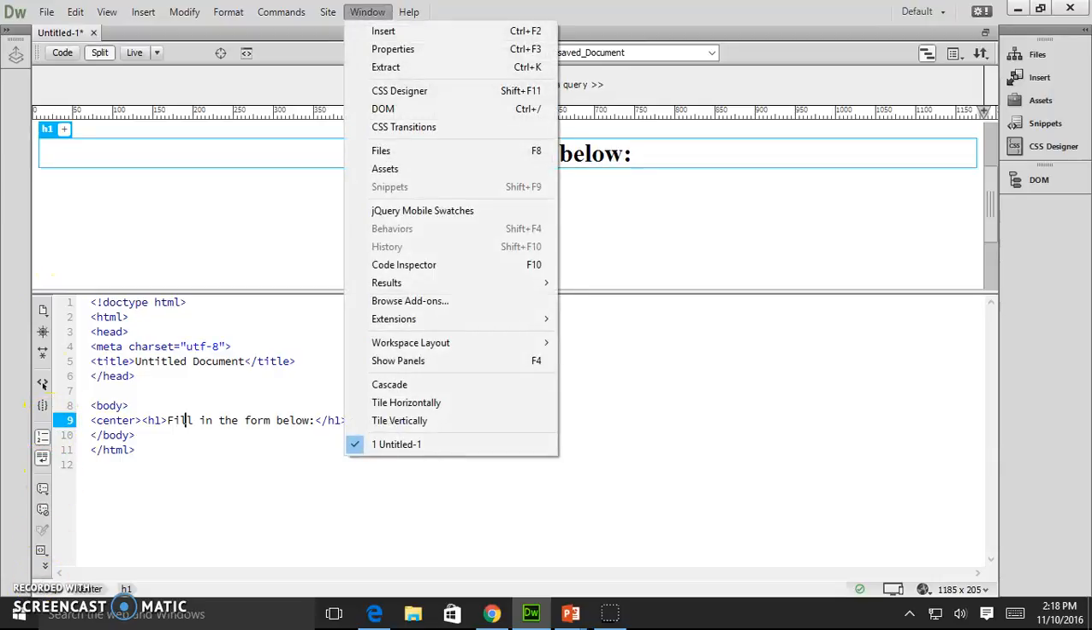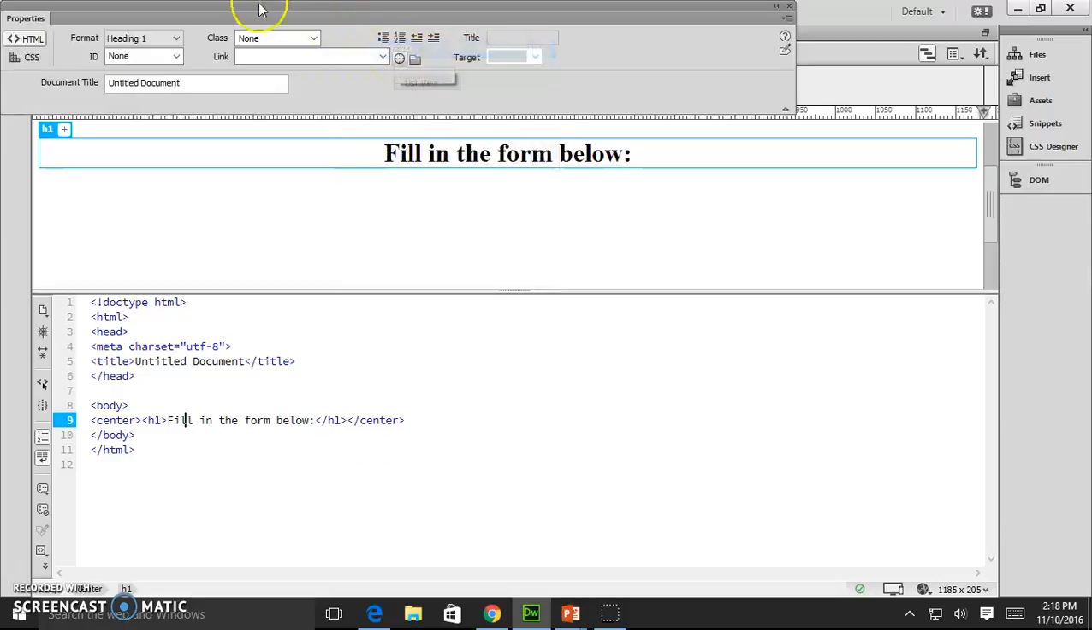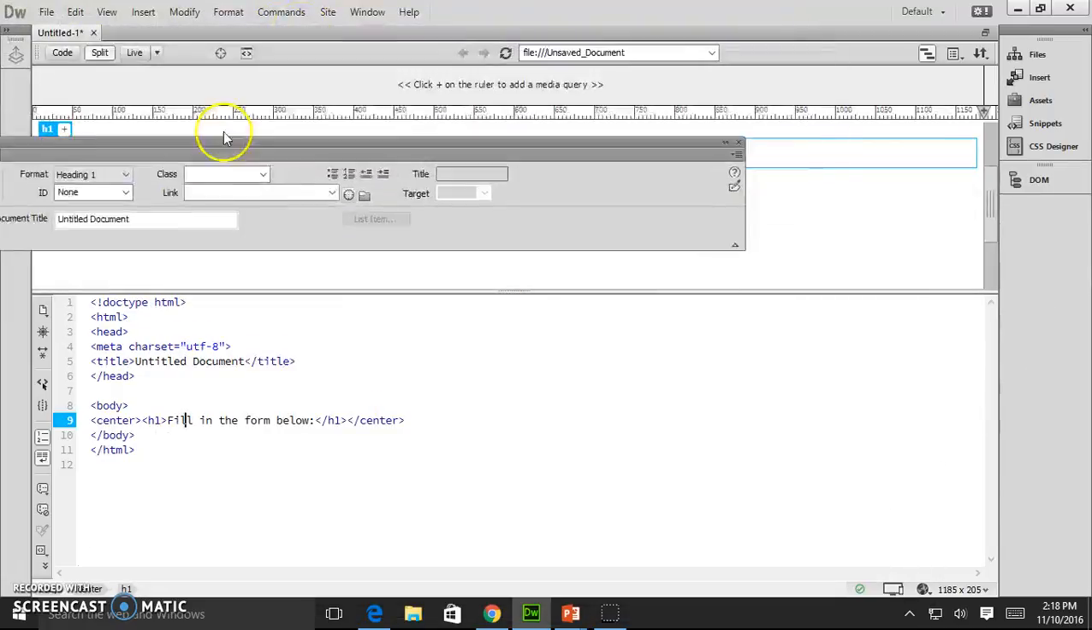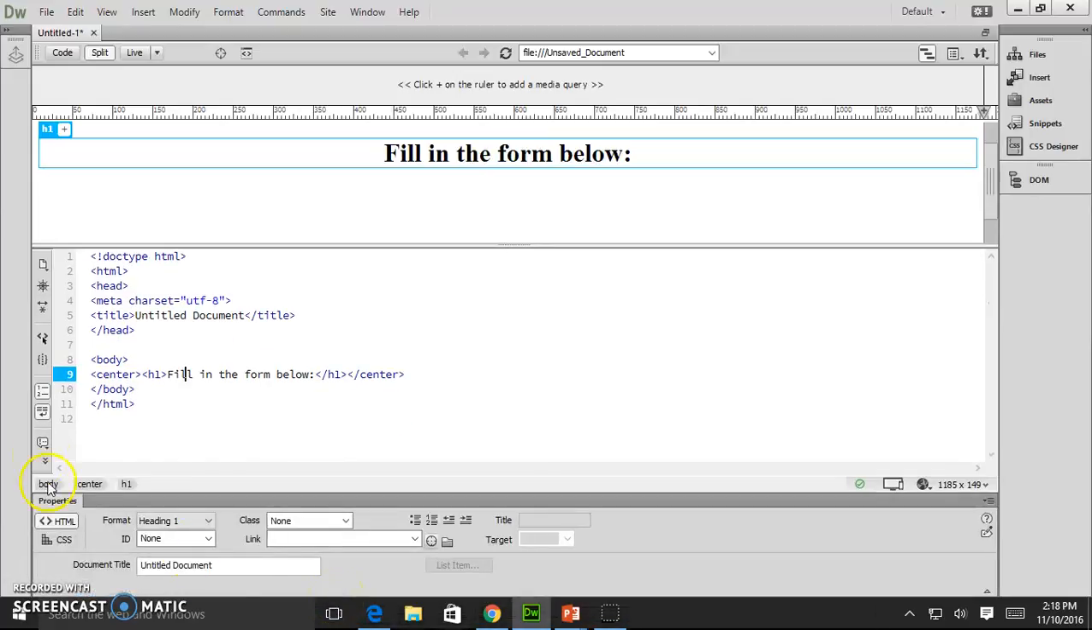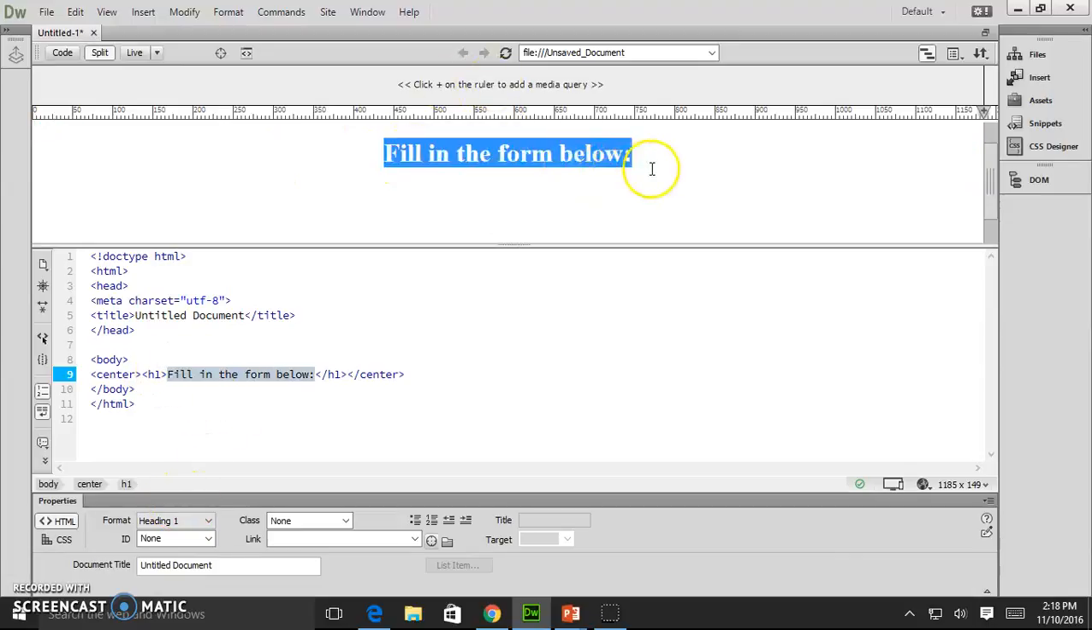Go to window and show the properties. So you see the properties are going to show up. Some of you may already have it at the bottom, but if you don't see it, just go to that menu. So like I said, you can control with Dreamweaver by highlighting the text that you want to control, and then you can just format through this, right?